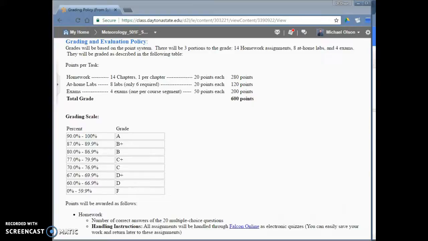Exams, again, will be available after the homework for the segment is completed. There will be one per segment. The exam will consist of 50 multiple choice questions based primarily on the homework.